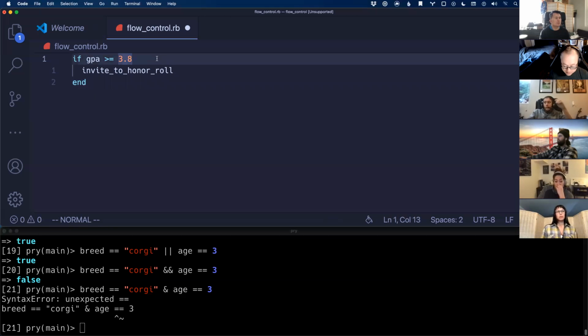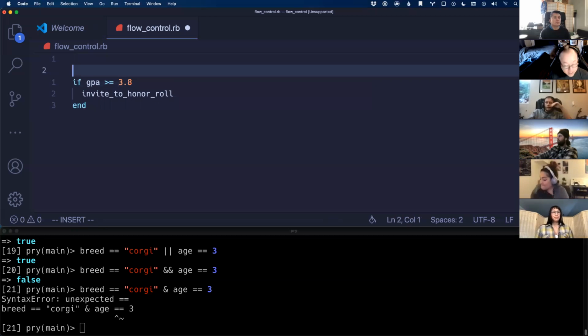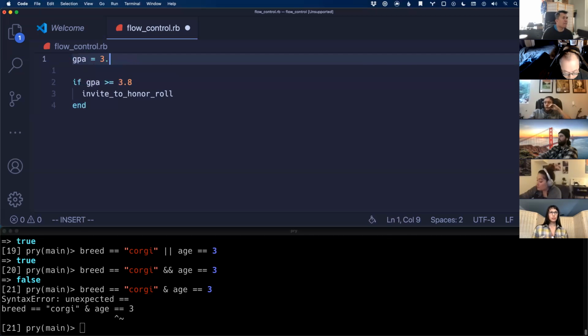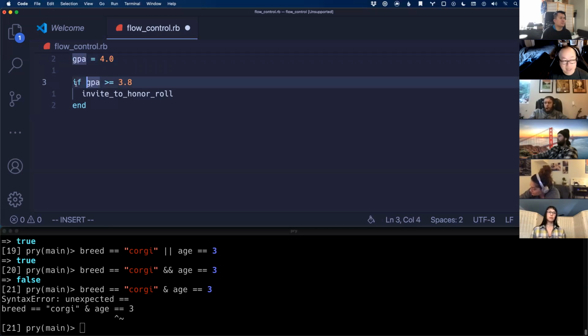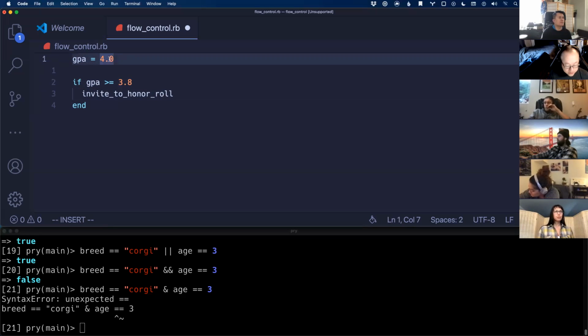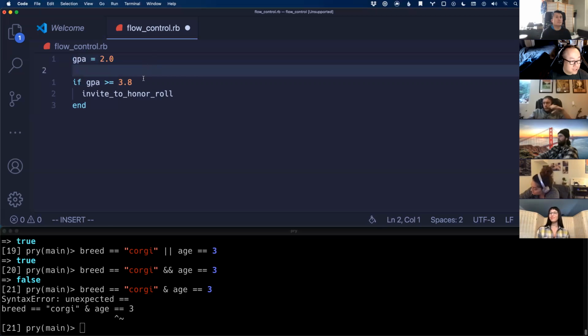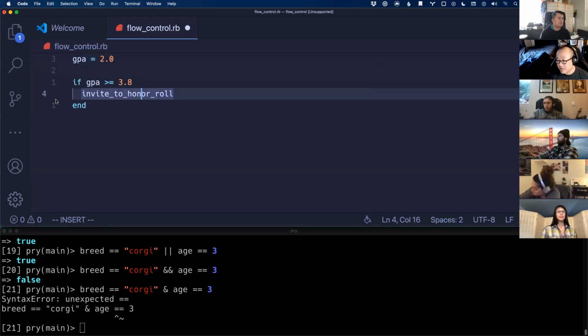So let's say GPA equals 4.0. It's going to be like, okay, we had an if statement. What comes right after the if statement? GPA greater than or equal to 3.8. Well, it's a 4.0, so this evaluates to true, and the method invite to honor roll gets run. We change this to someone who is less good at high school. I was someone that is less good at high school. GPA is 2.0. We're going to get here and say, okay, is GPA greater than or equal to 3.8? It's going to be no, so nothing happens because this does not get run at all.